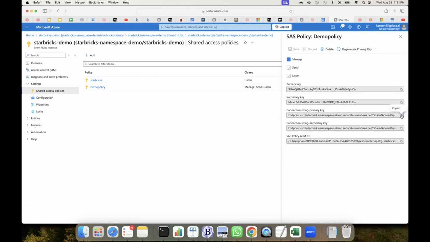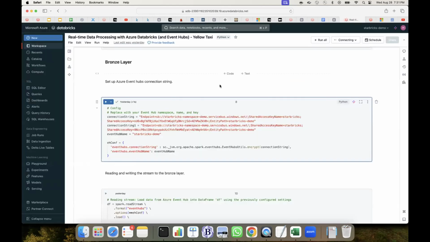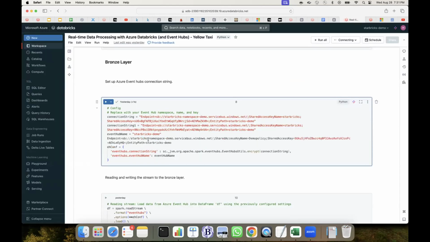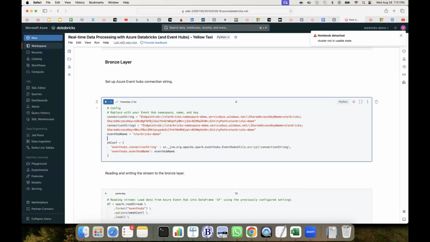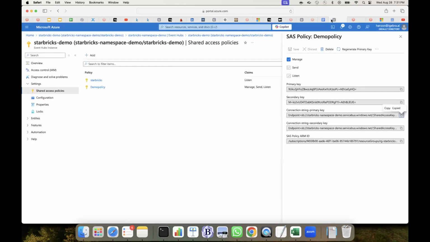If you copy this and come here and paste, you will get everything until here. This is the complete connection string, from the endpoint to the Starbucks demo. You just have to copy and paste whatever shared access key you create. And then the event hub name: whatever event hub you have created, you can provide that name here. This is how you create the shared access policy, and that will give you the connection string, everything.